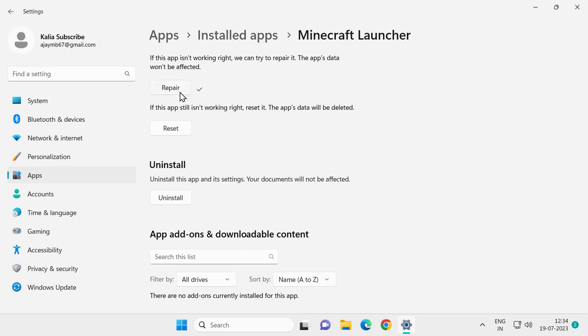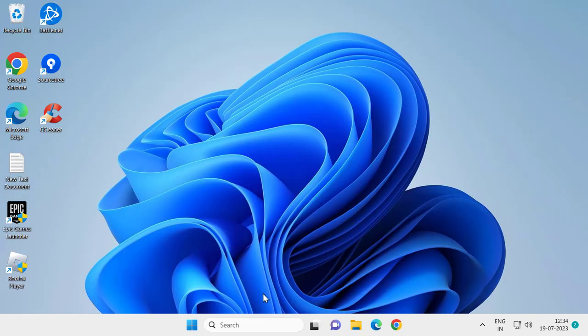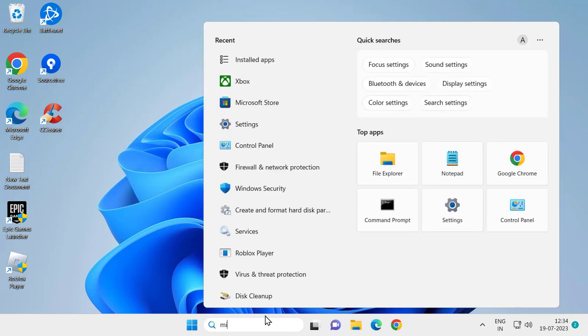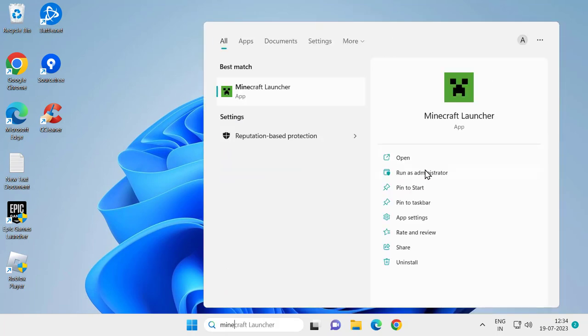After getting the repair done, now you just need to go to the search menu and type Minecraft. After repairing it, click run as administrator and run the Minecraft launcher and check whether the problem has been resolved or not. If you still have a problem, let's move on to the second solution, guys.